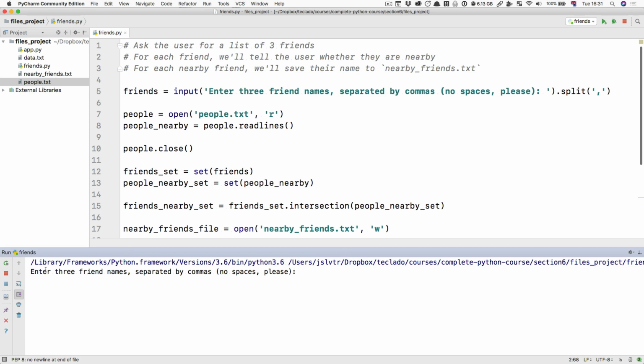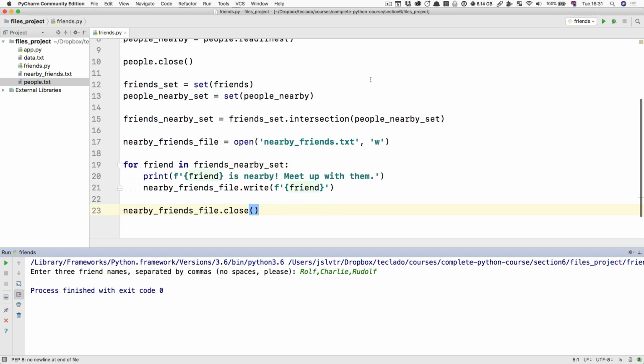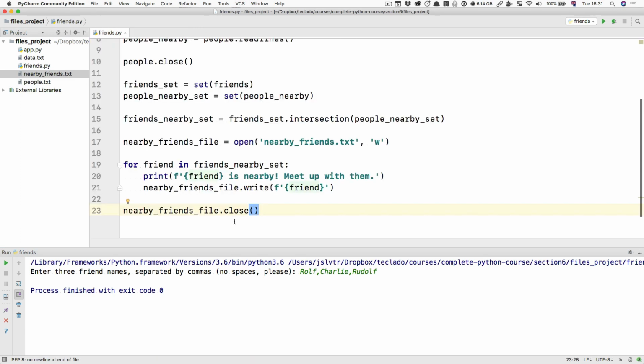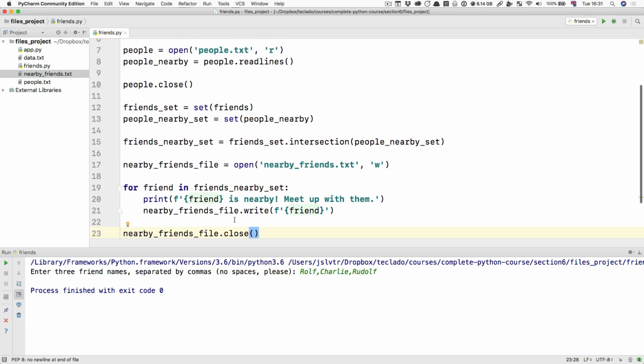We can see that it asks us to enter 3 friend names, separated by commas, so we can enter Rolf, Charlie, and Rudolph, for example. That one doesn't exist, but right, we should get 2, right? We get nothing. Let's check the nearby friends file. It's got nothing. So I wonder why that is.